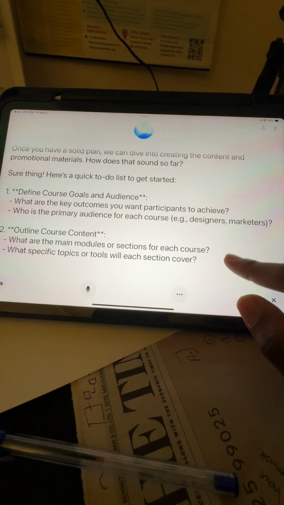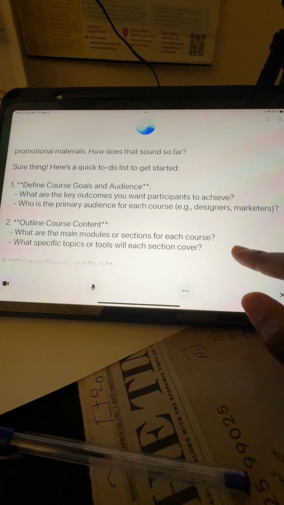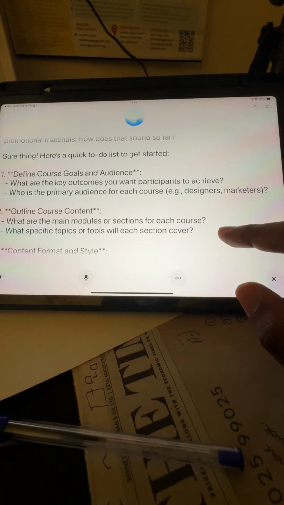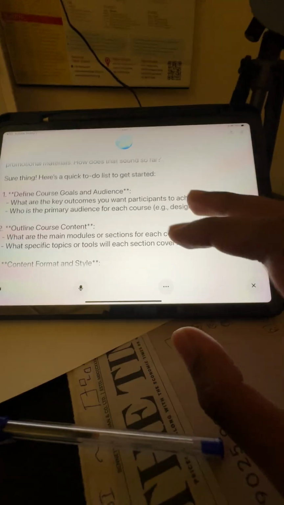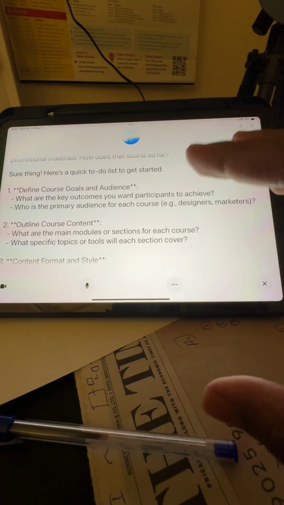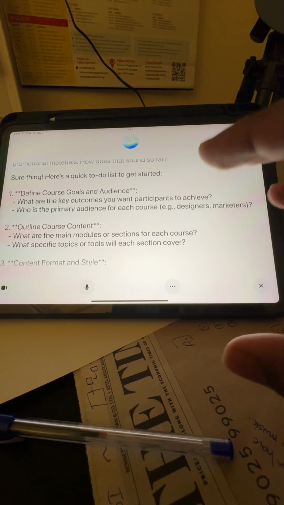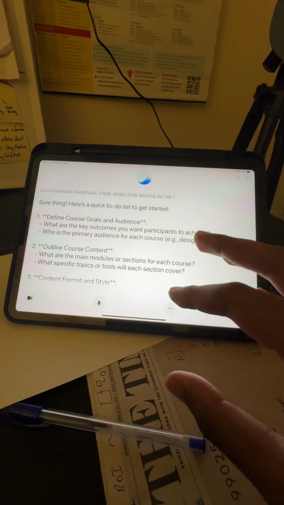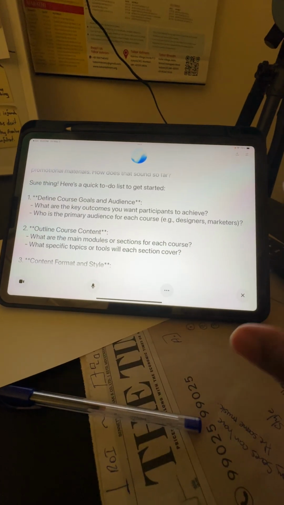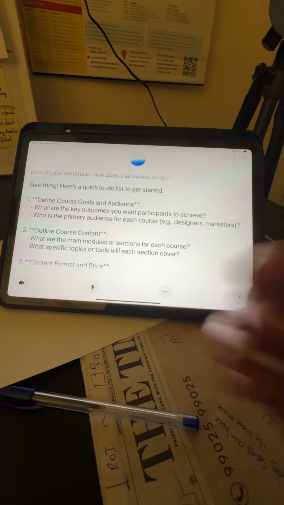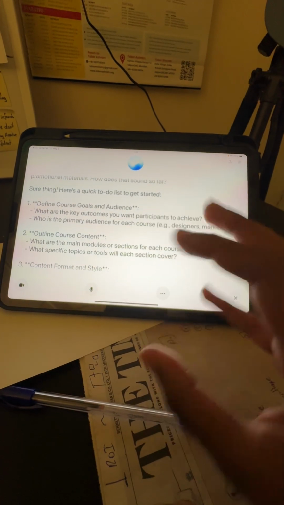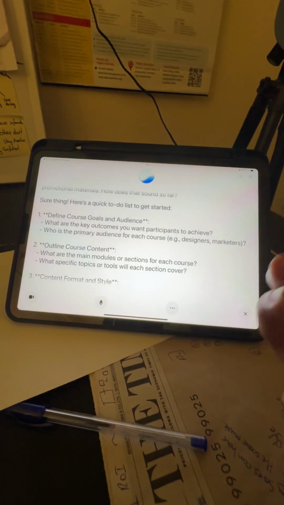Sure. So let's go step by step, right? The first thing is defining course goals and audience. The key outcomes that I want my participants to achieve: let's say it's on prompt engineering, they should learn what prompt engineering actually is. They should leave understanding how prompting works, with a few prompts that they could use.